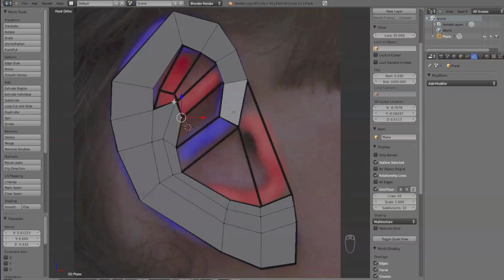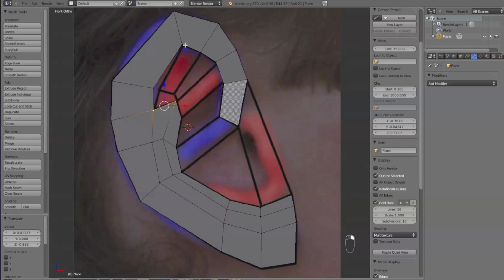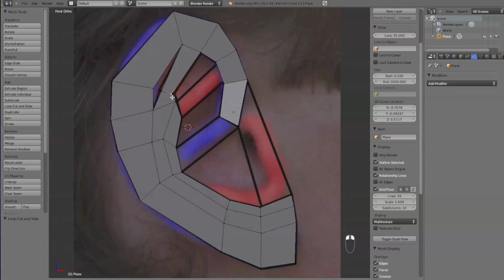After lining them up, we're going to select these 4 verts and fill them with a face. Then we're going to add a loop cut so that we have an edge where the edge is shown in the guide I made.